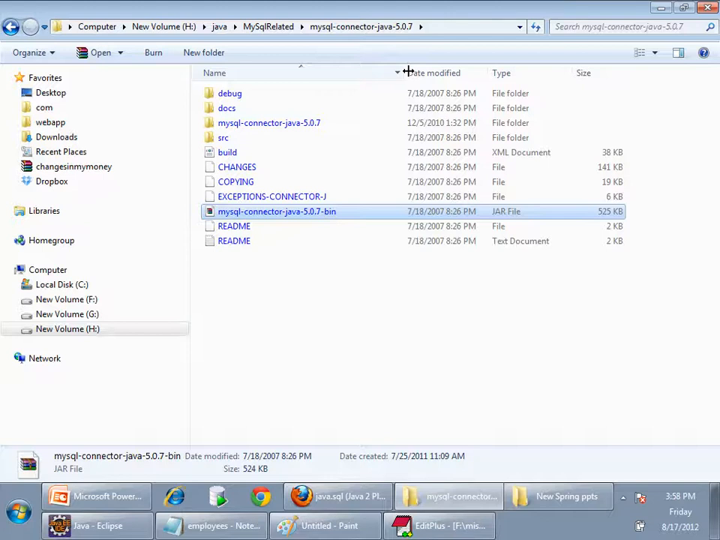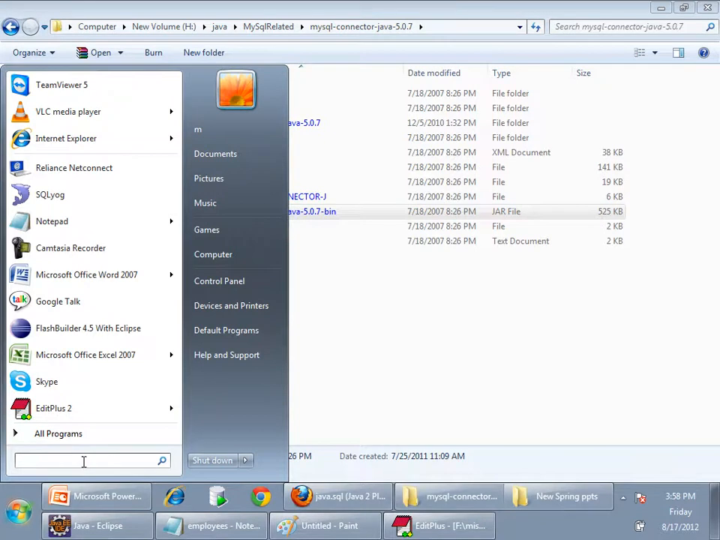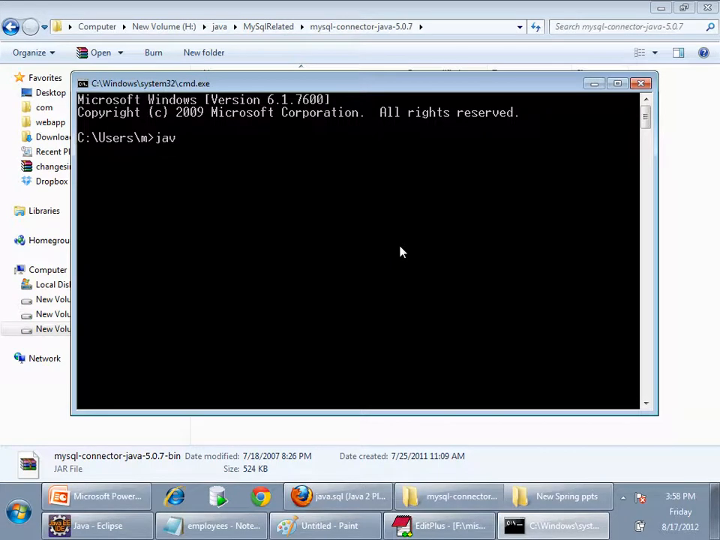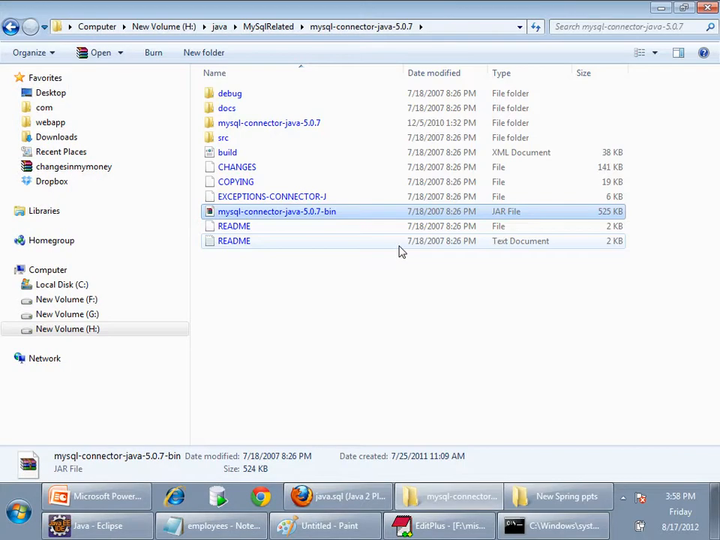Environment variable. Or from command prompt, is it possible? If you are running from command prompt, when you are running a Java program, is it possible? How? Java space hyphen cp space, you can give the path where the jar is present if you are running from command prompt. But if I am using Eclipse, how to add a jar to the Eclipse class path?